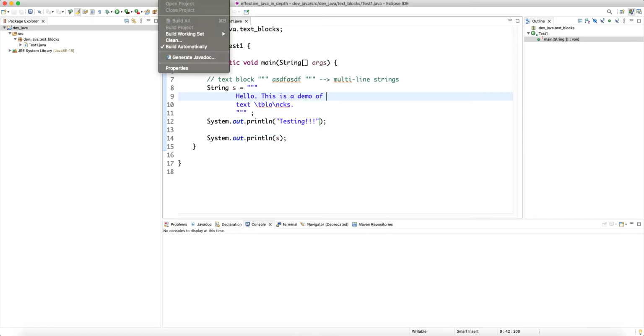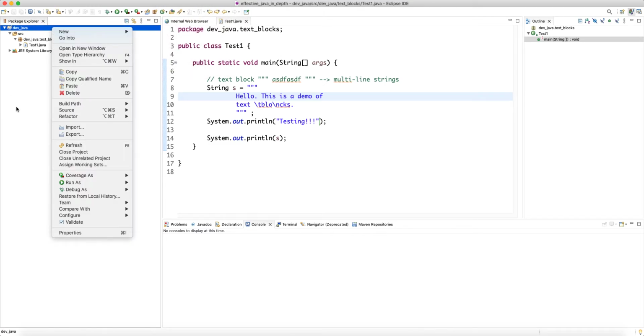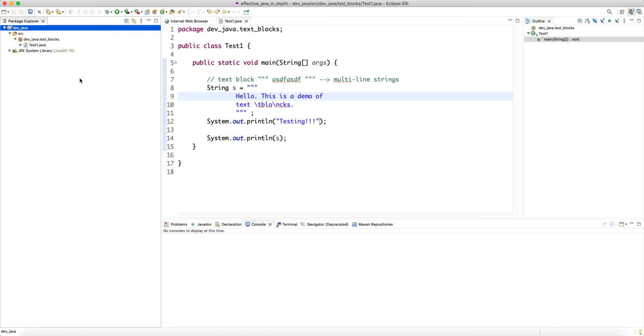You can manually rebuild your project. So build automatically is selected, and then you can basically just clean it and rebuild it, right? There are options here, source, refactor, and then refresh the project or rebuild it. You can do this kind of stuff.